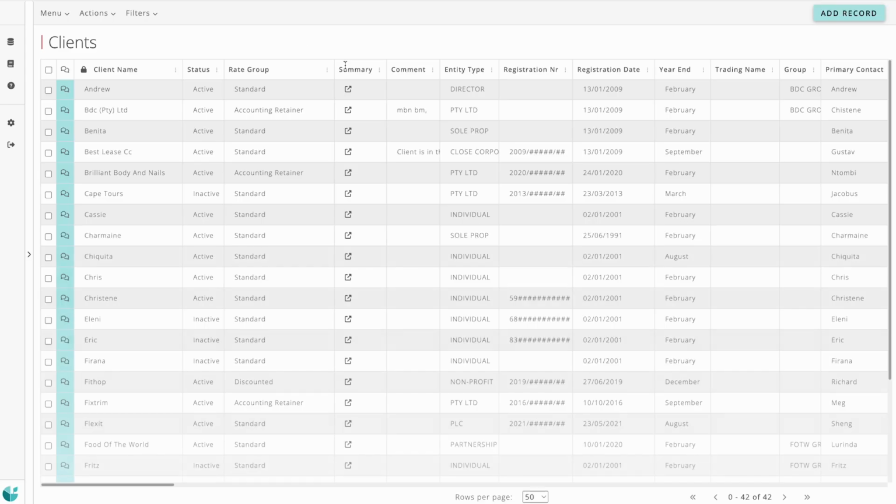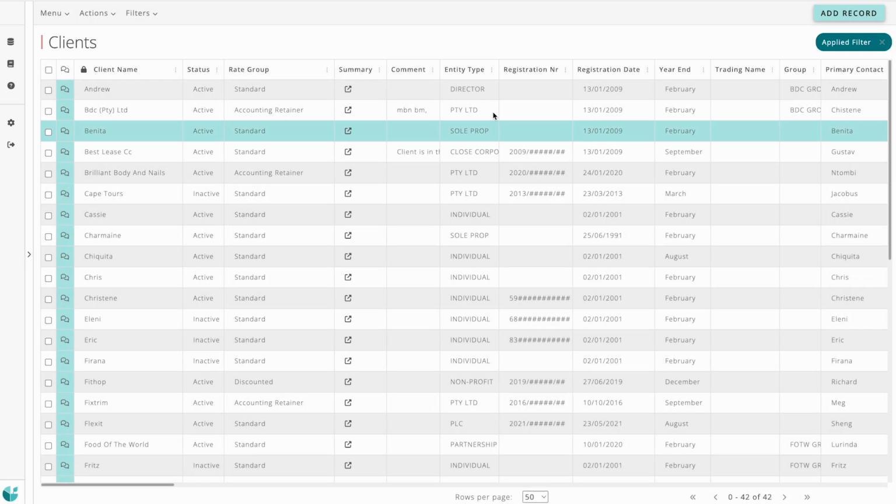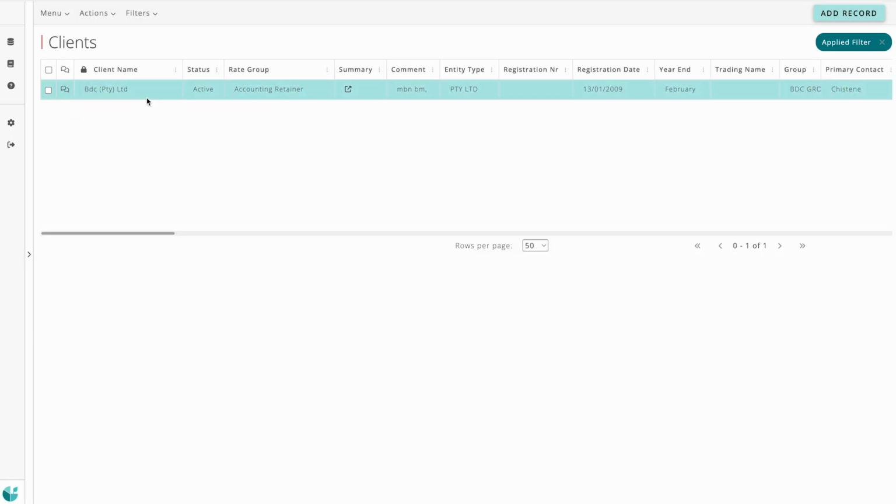To search for a specific client, you will filter on a column. To do that, go to the three dots right next to the column heading and click on Filter. The filter will automatically default to Contains, and you can just type in part of that client name and click Apply. The system will then filter or search on that client name.